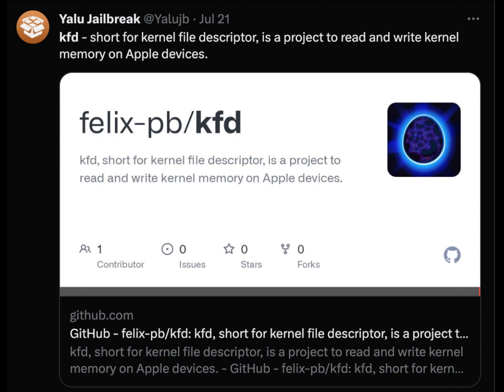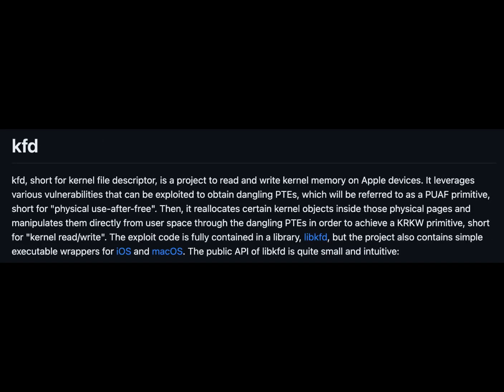Today, we have some groundbreaking news for all you iOS enthusiasts out there. Just a few days ago, developer Felix PB released not one, but two powerful kernel exploits for iOS devices running iOS 15.0 to iOS 16.5. So, if you're eager to get your hands on a jailbreak for iOS 15.5 up to iOS 16.5, A12 plus devices, this news is going to blow your mind.